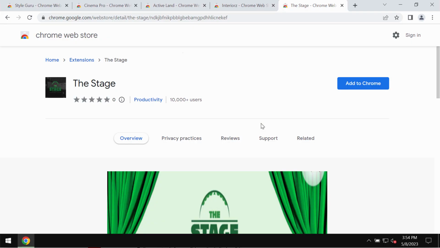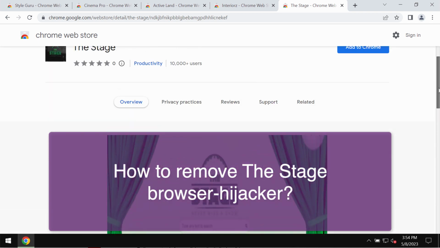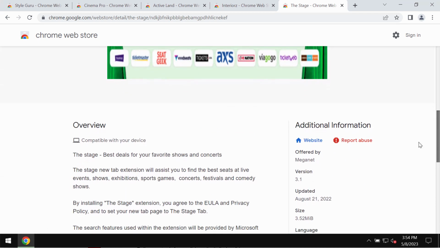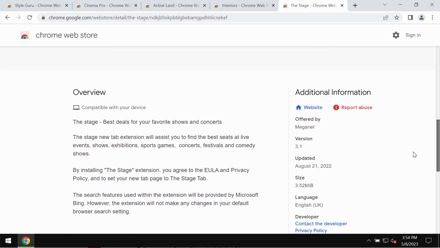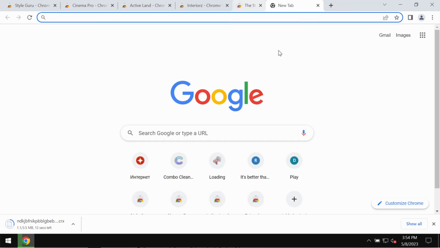My video will provide you with guidelines that will help you to get rid of the unwanted browser extension called the Stage. The Stage extension is actually a browser hijacking extension for Google Chrome. This extension is spread through integration with many free applications, so in many cases users download and install it absolutely unintentionally. That's why it is also considered to be potentially unwanted software.